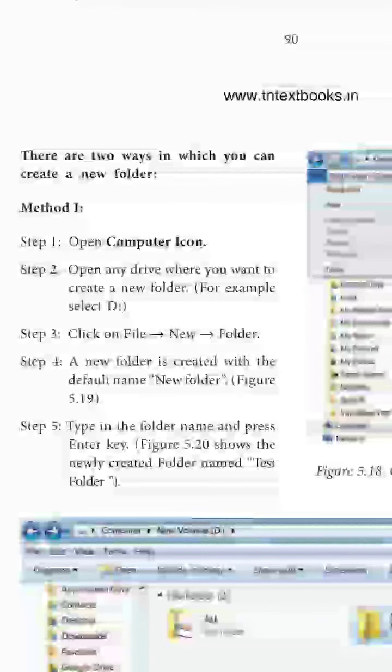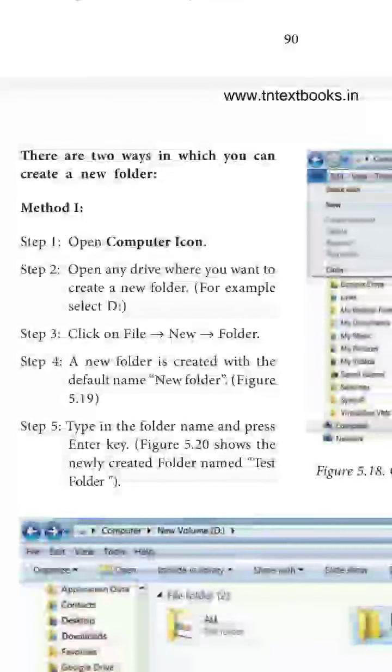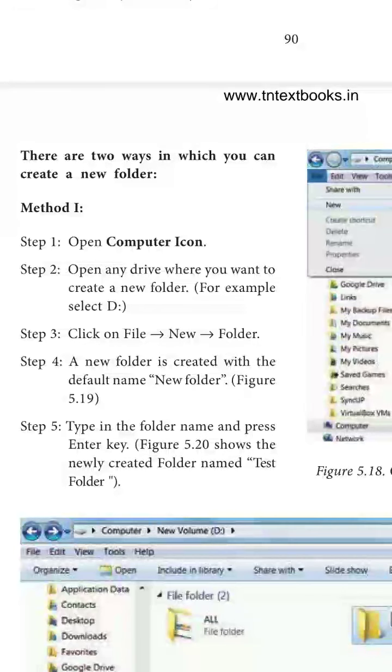There are two methods of creating a folder in the Windows operating system. The first is you have to open My Computer and move to the location where you want to create the folder. Here you can see that they have used, for example, section D. Okay, the D drive, they are moving to the D drive and they are creating a folder. They are clicking File, New, and Folder.